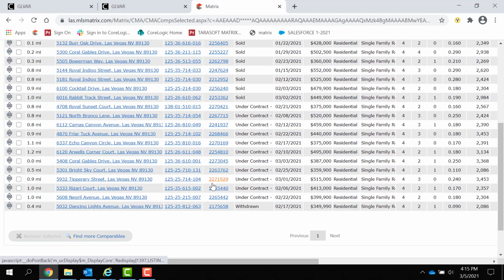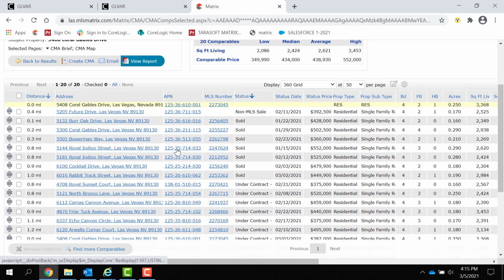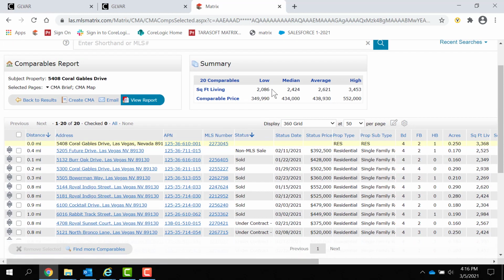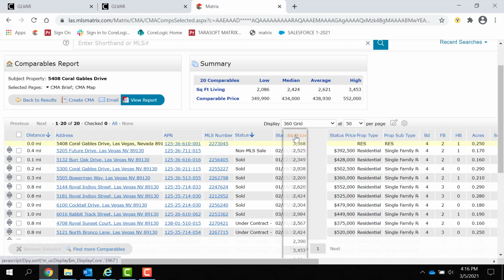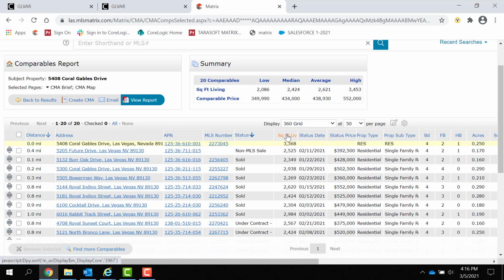Now, I go through and I take a look at these, and I also look at the summary. The summary may have too much of a low and too much of a high. The average is 26. It looks like the subject property is 33 square foot living area. Now, I can rearrange these columns by dragging them by the head. Okay, and I move that to where I can see it on my screen.